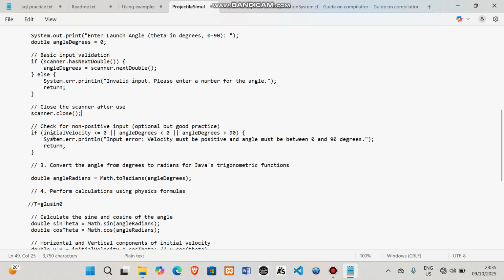Then this one was to check, comparing the velocity and the angle. If the velocity is less than 0 and the angle is also less than 0, the system should print that both the velocity and the angle have to be positive, and the angle must be between 0 and 90.